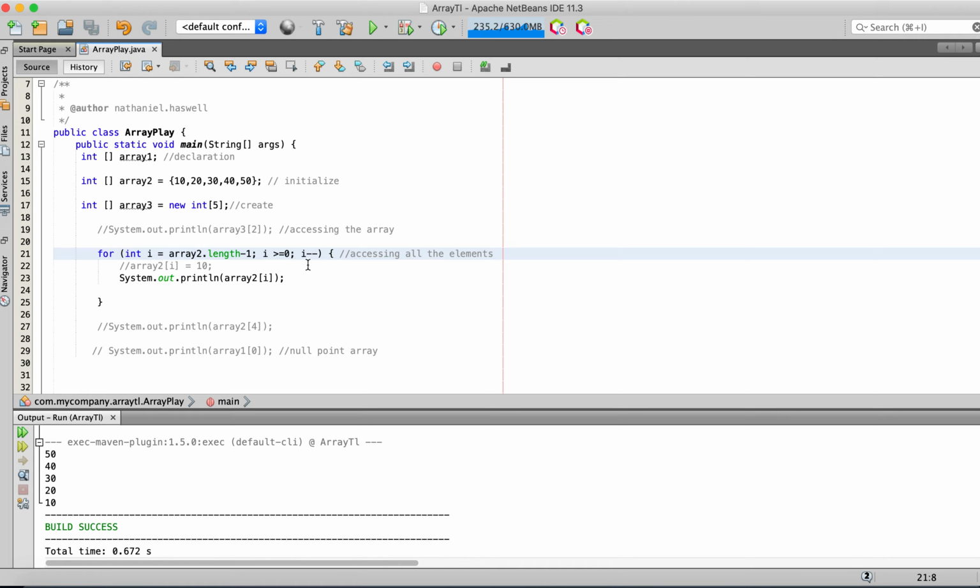Using the minus minus, starting at the length -1 position, because if we start at the length, we're essentially starting at position 5. That does not exist. So the index position 5 does not exist because the final index position is 4. So we had to say length -1, and we said while i is greater than 0, keep minusing 1 from our length. So that would be 4, 3, 2, 1, 0. And because we said equal to 0, it allows us to access 0, and then it stops at that point.